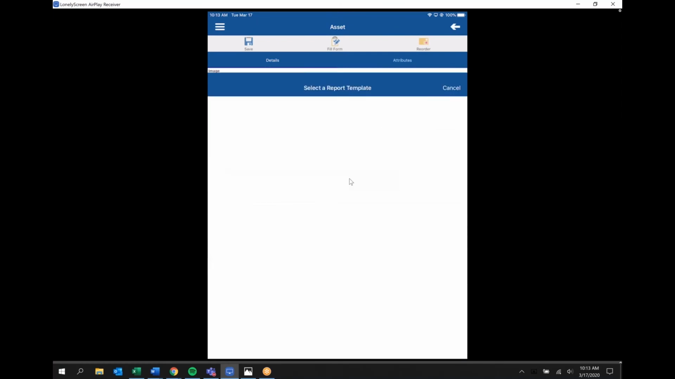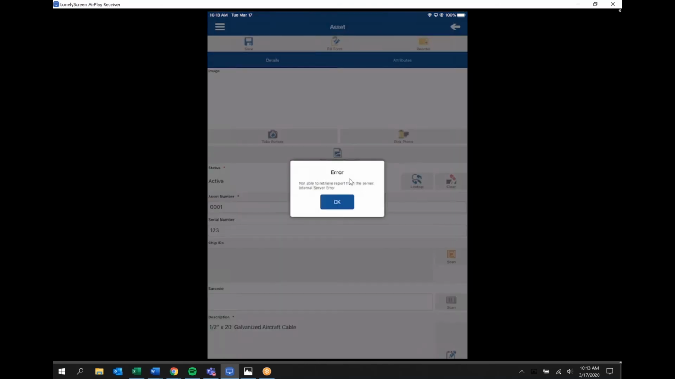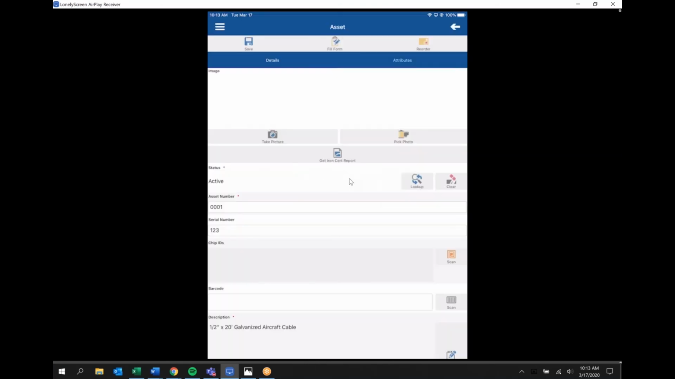Now we don't have assets set up on here because this is not an Iron Cert demo account, but you would click on get Iron Cert report and it pops up. If you choose not to use the get Iron Cert report, if you don't normally use that inside your workflow and you choose to disable it, it will instead show up with the completed ops form details, which allows you to get the completed ops form details report on this one particular asset more quickly as well.